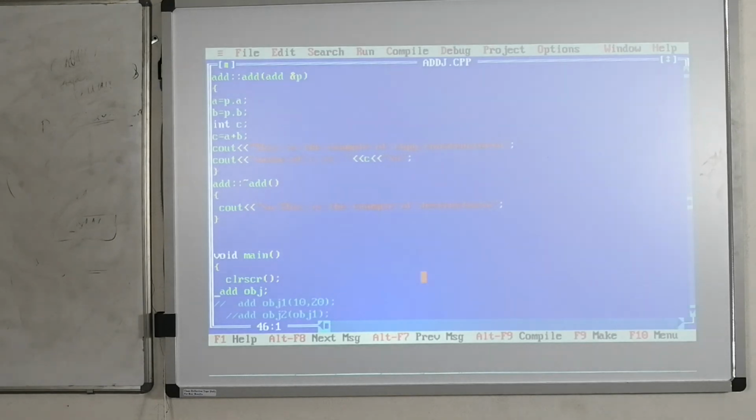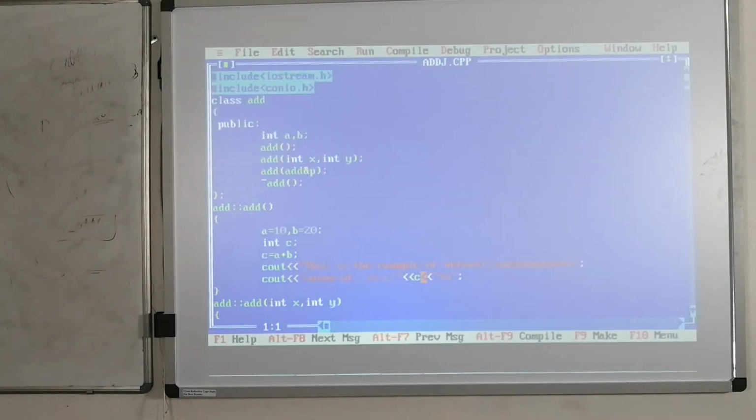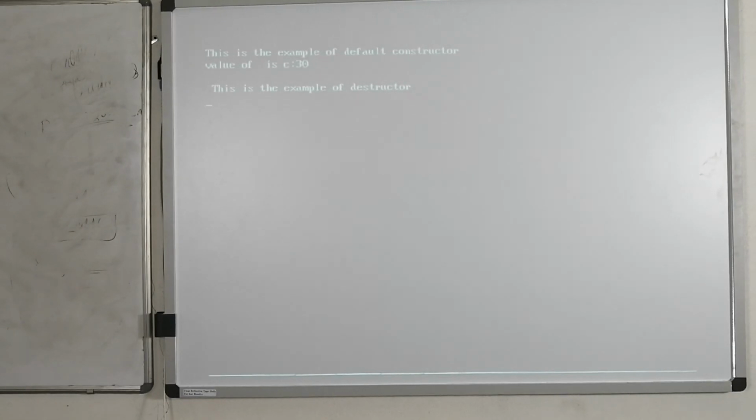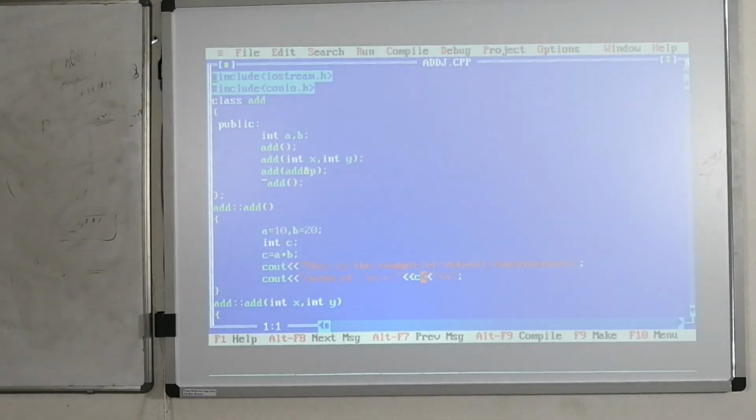See here, this is the example of default constructor, value of c is 30. This is the example of destructor. Here we are creating only 1 object, that's the reason the destructor is invoked only 1 time. With this I covered the constructor and destructor topic, right? Thank you.